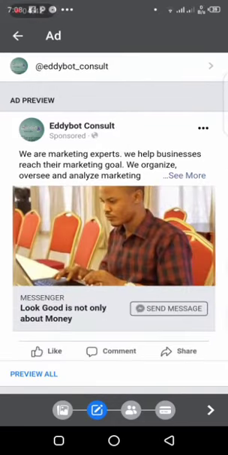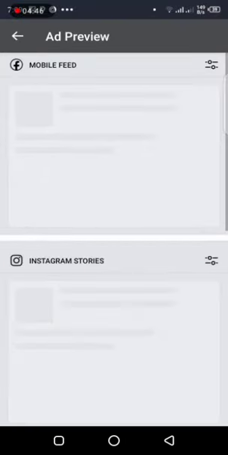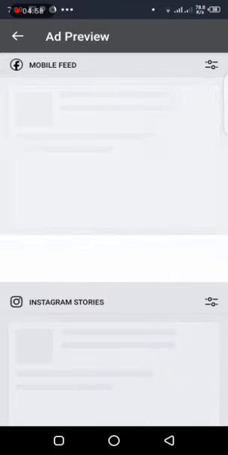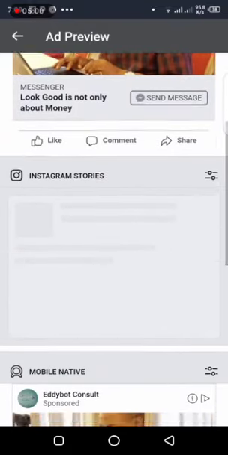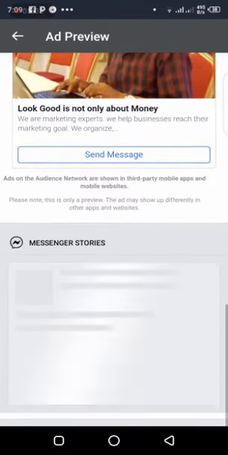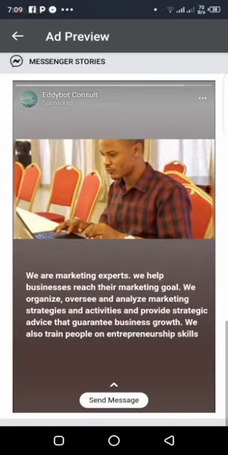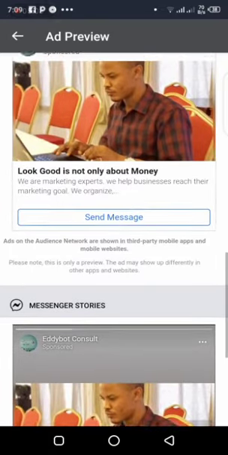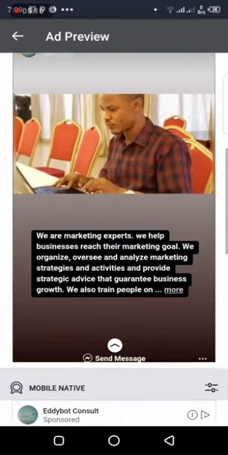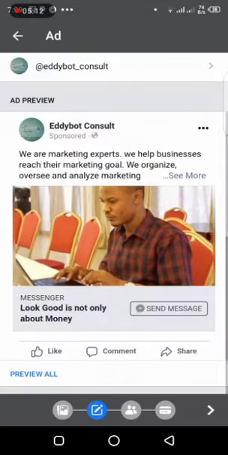This is how it's showing you the preview, how it's going to appear. And since we are selecting a lot of placements, we have a lot of different previews for mobile feed, for Instagram story, and so on and so forth. So you can allow the preview to show and you look at it. If you are okay with how it will be appearing in different places, then you can move ahead. If you are okay, you click the next arrow button.